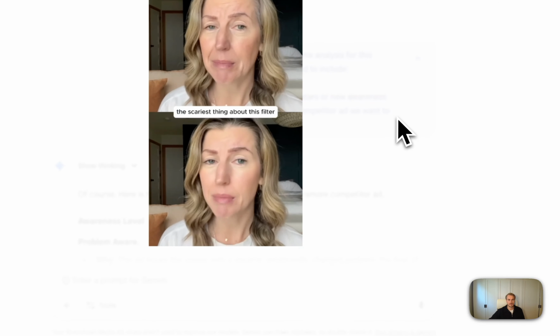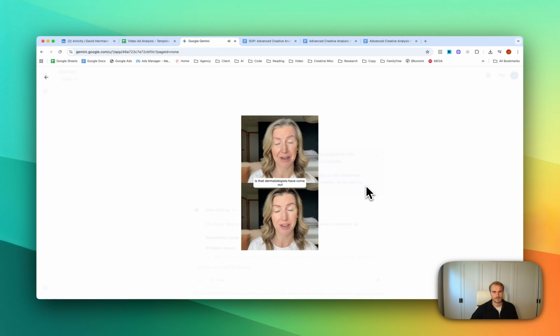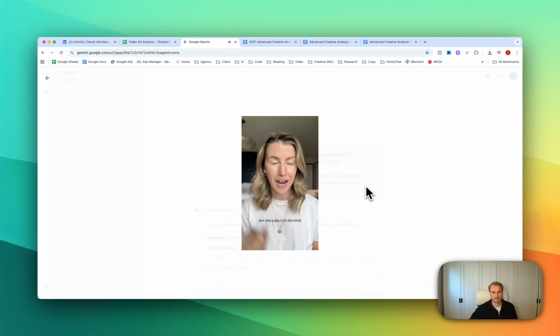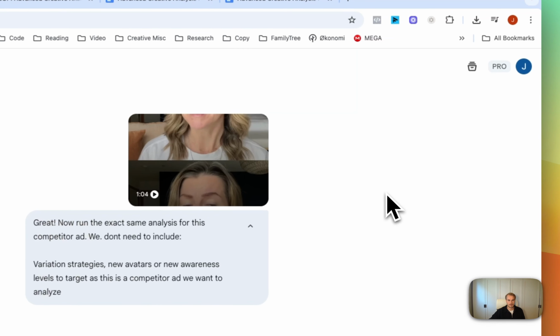The scariest thing about this filter is that dermatologists have come out and said that it is incredibly accurate. Hard pass. Look, aside from giving me an absolute jump scare, this filter really got me on the hunt to find the best skincare out there. We're talking rooted in science, clinical results, the real deal. You guys, I did the work and I think I found the best of the best.